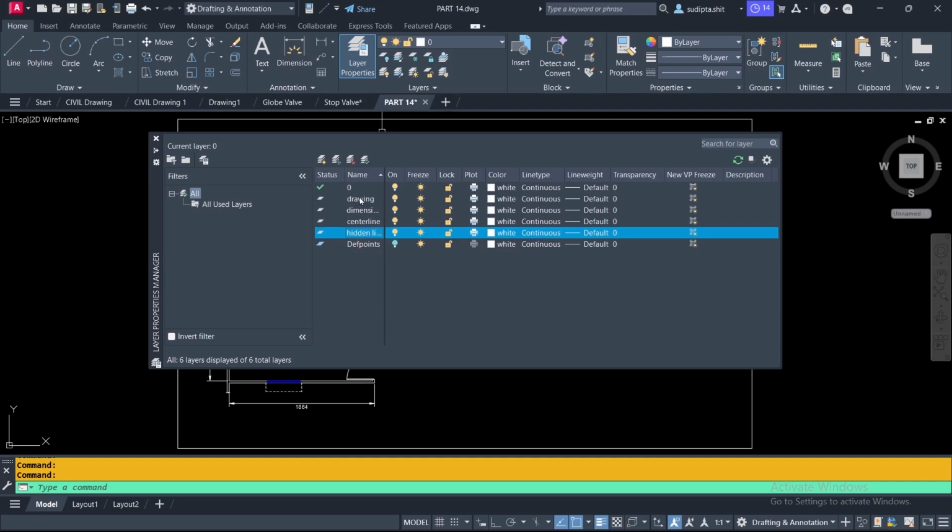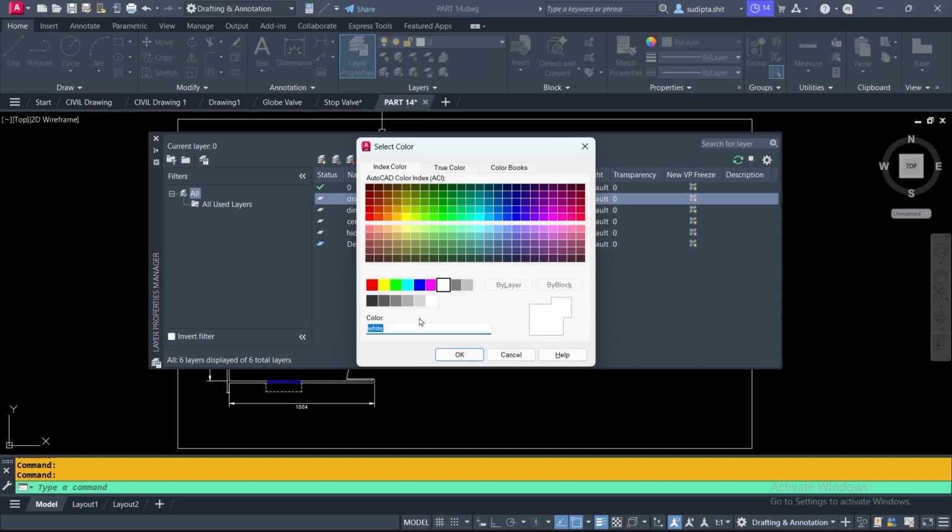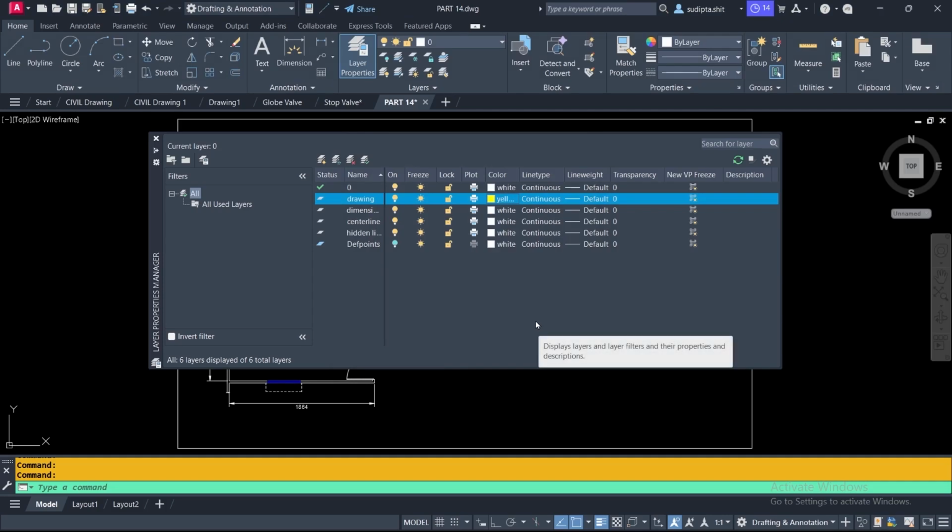Now I am going to the layer drawing, clicking on it. Here you see a button like a bulb. It is on/off, and then freeze, then lock, then plot, and then color. If we want to give color to our drawing, I have to select color from here, clicking on this. Click, and here I am selecting yellow color for our drawing. So whatever we draw will be drawn with color yellow.